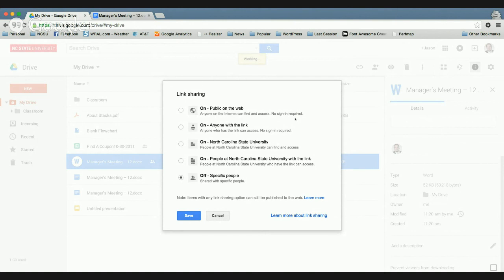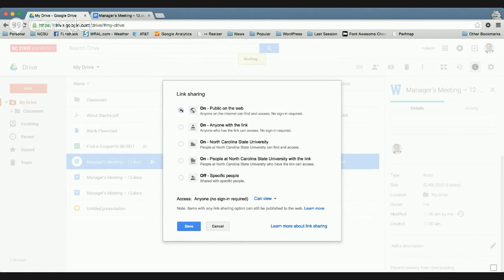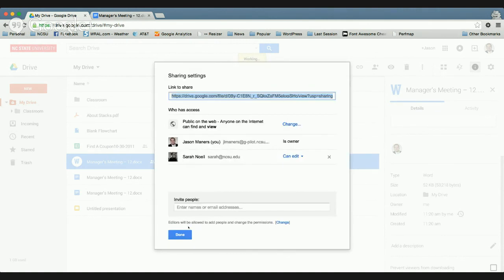And then you can also make a file completely public on the web. This is very helpful if you want to post the link to a web page. Making it public on the web is the way to go. So I'm going to briefly make this one public on the web, and notice it's showing anyone, no sign-in required, can view, and I can actually change their permission levels, but I'm going to leave it just as can view, and I'm going to choose save.